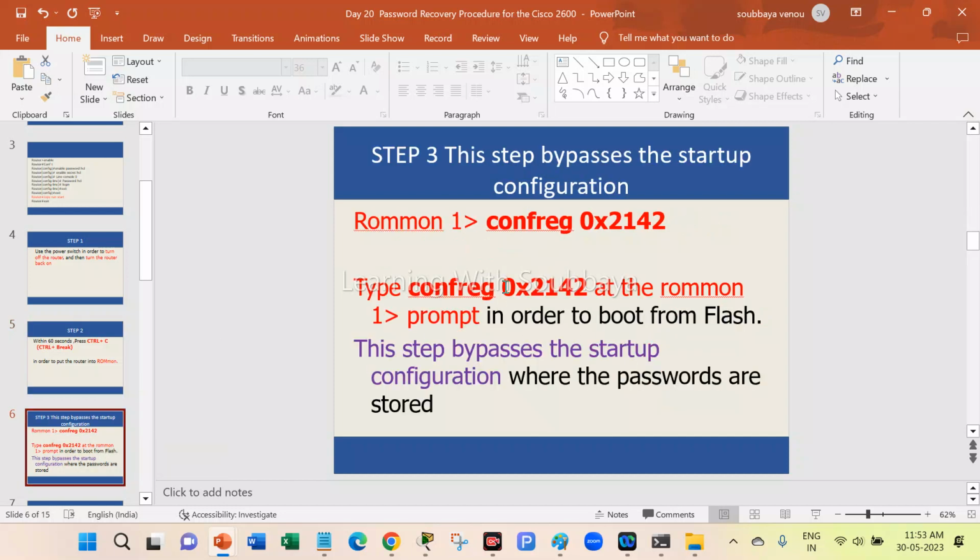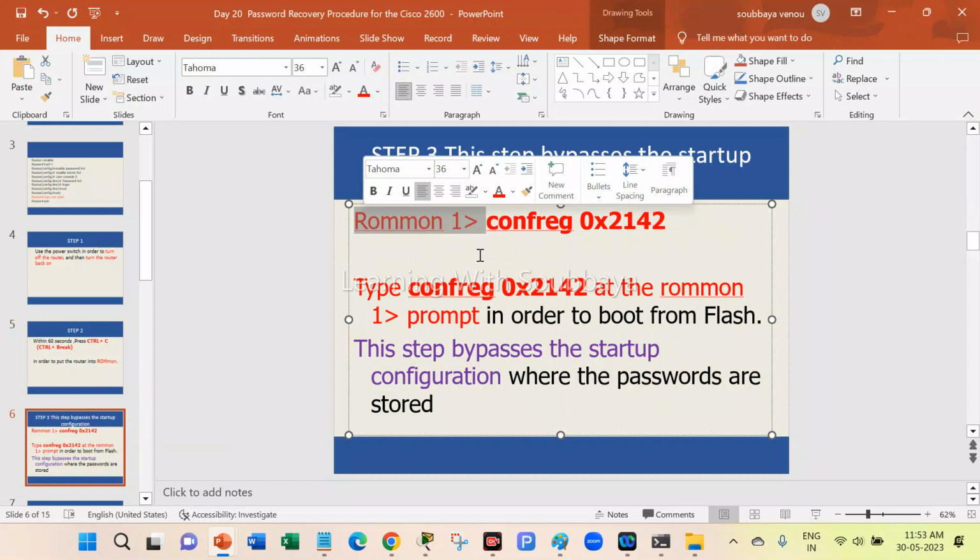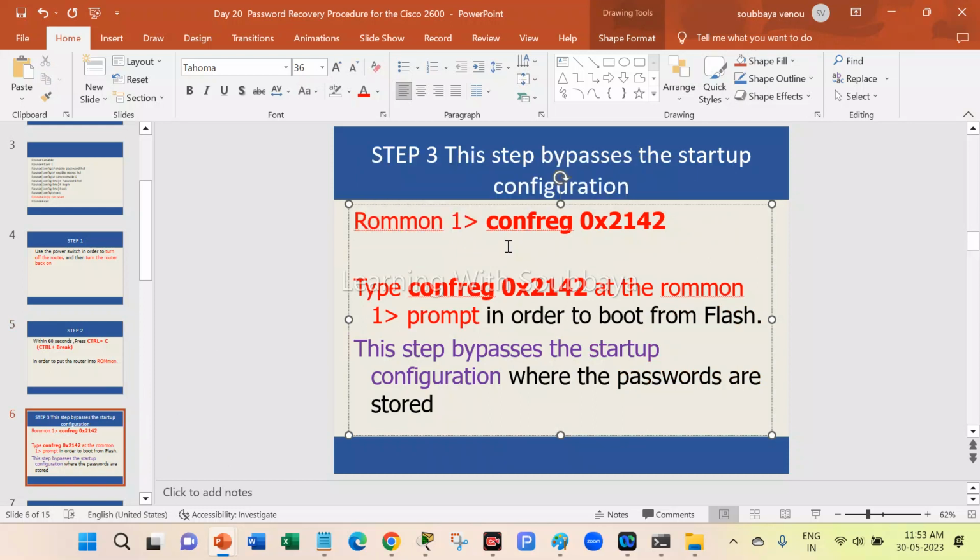How does it look? ROMmon mode looks like this only, rommon 1 greater than symbol. Now we have to change the configuration register value. The default configuration register value is 0x2102. Right now we are going to change the configuration register value to 0x2142.